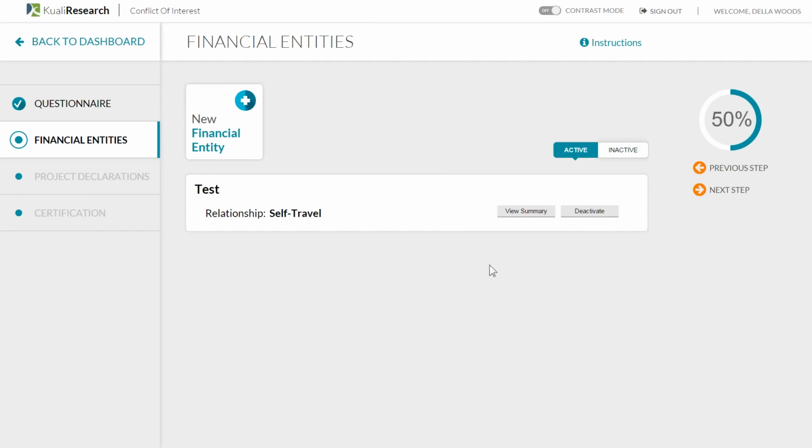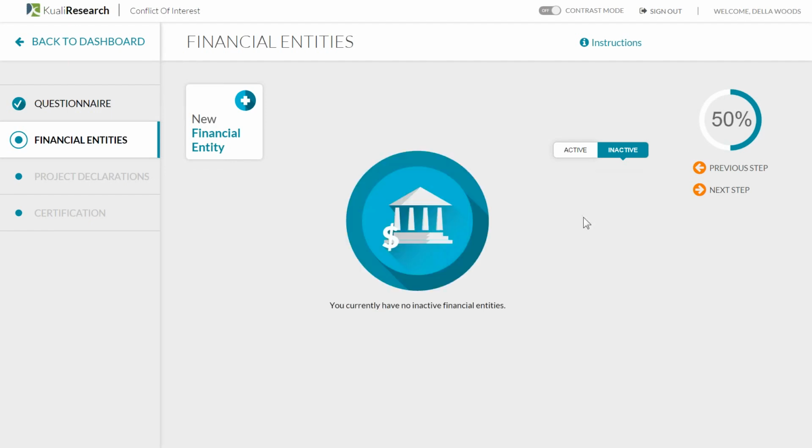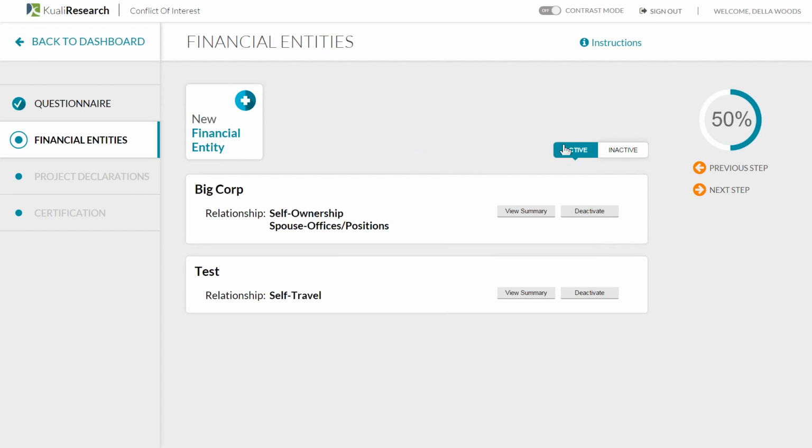And at this point, it's removed from my active list and it will not be presented to me as a financial entity that I need to disclose for this disclosure. And I can likewise go over to my inactive financial entities and reactivate one to bring it back. If, for example, I had no relationship, then I got stock in that company again, I can just reactivate them.